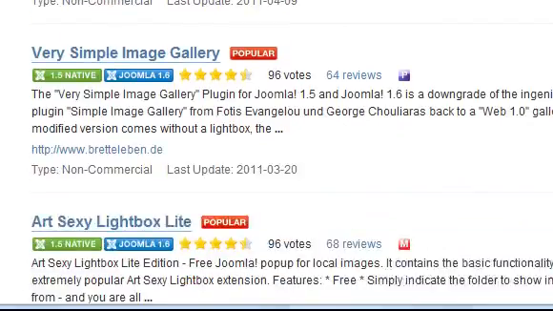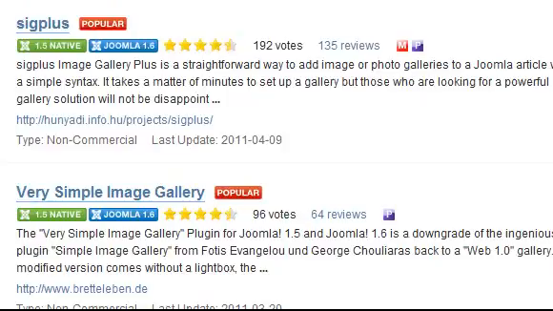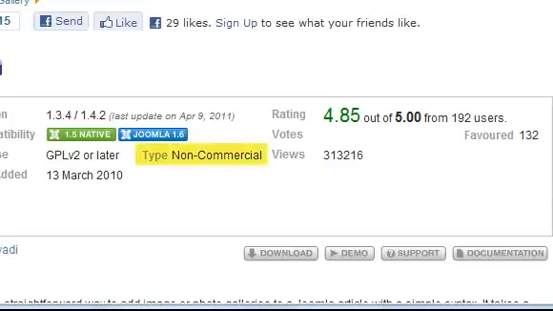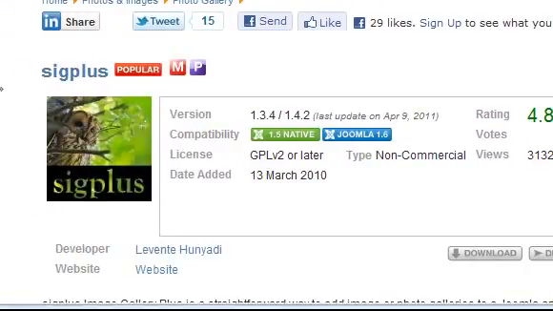Then you'll see several choices, a brief description of each, and reviews and votes by other Joomla users. When you find something that sounds interesting, click on the title to learn more and download. Note that this particular extension is non-commercial, meaning it is free, but some extensions are only available at a cost. As there are multiple versions of Joomla, you need to check that the extension you want is available for your version of Joomla. Ensure that the appropriate icon, in this case Joomla 1.6, appears next to the compatibility label.